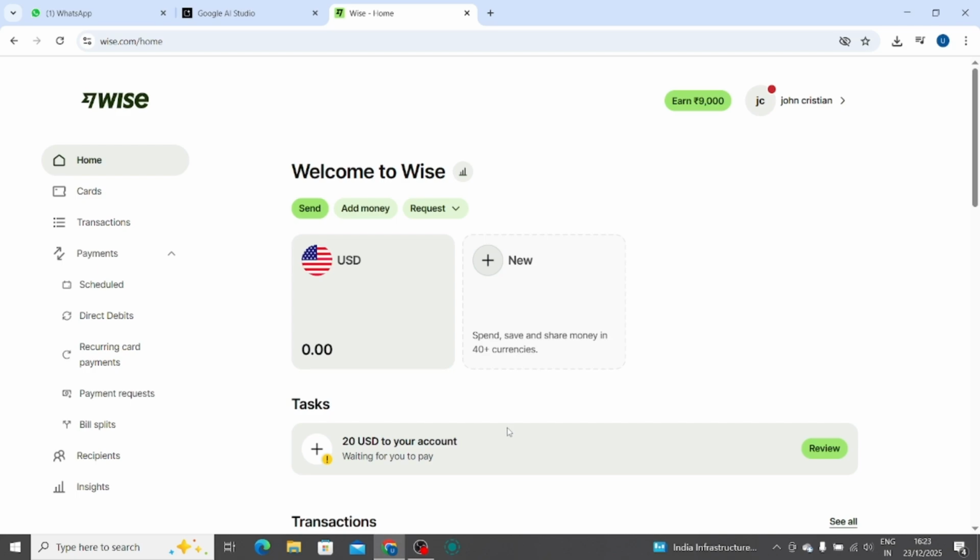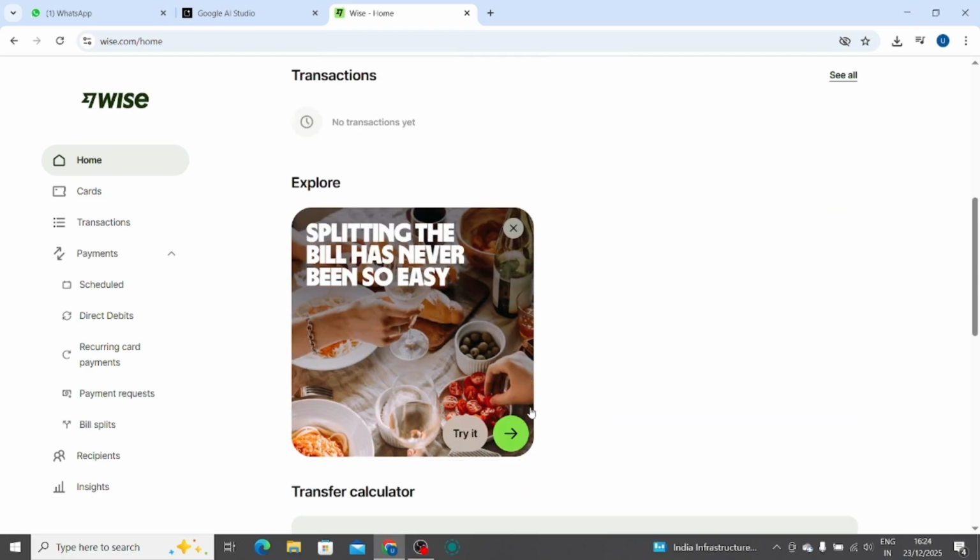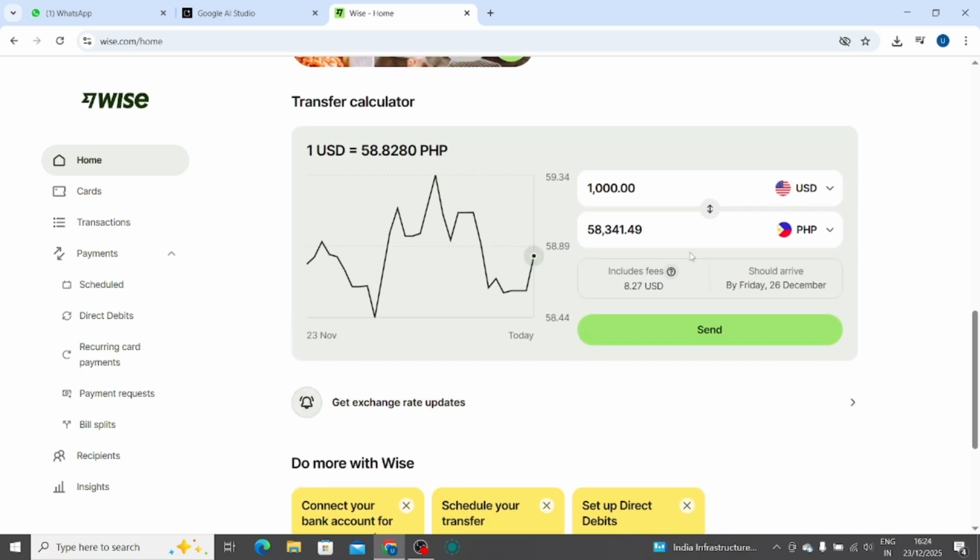First of all, let's quickly understand what Wise actually is. Wise is an international money app that allows you to hold, send, receive, and convert money in multiple currencies like US dollars, euros, pounds, and many more. Wise is commonly used for international payments, freelancing payments, online business, sending money abroad at low fees. Think of Wise as a digital multi-currency bank account.